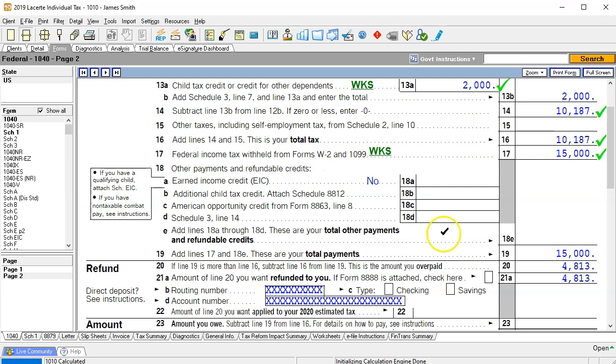But we then go down to line 19, which has your total payments, which is going to be the 15,000. So then we have line 20, which says if line 19 is more than line 16, subtract 16 from 19. So here's line 16 and 19. If we subtract them, we get the 4,813, in this case being an overpayment. So we'll get more into depth on each of these line items.